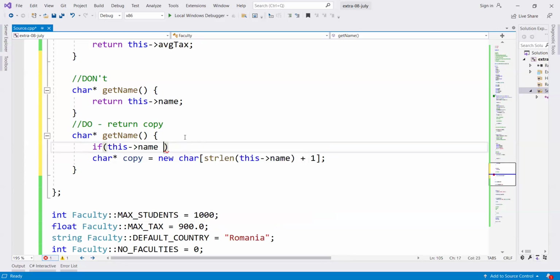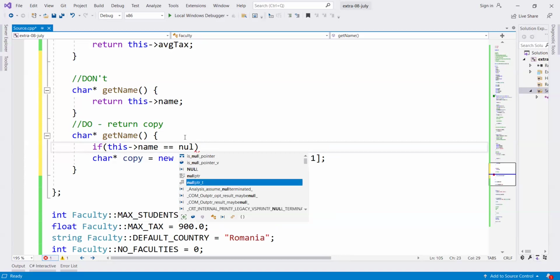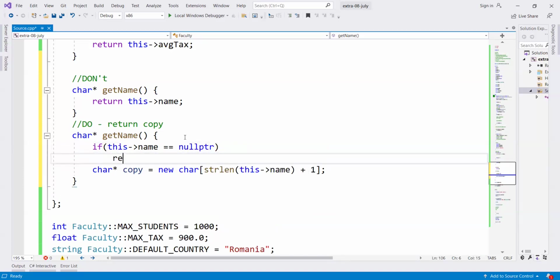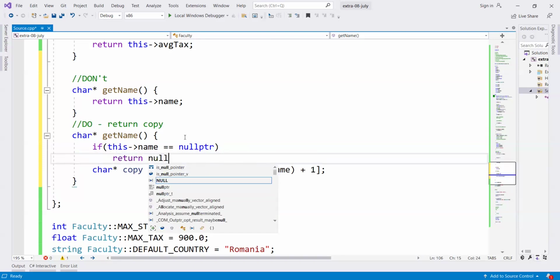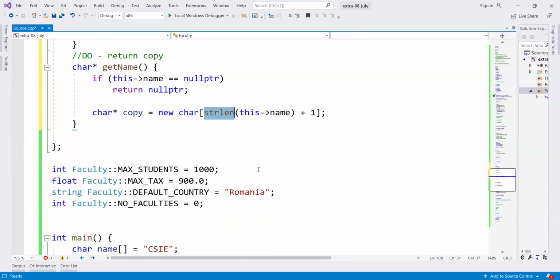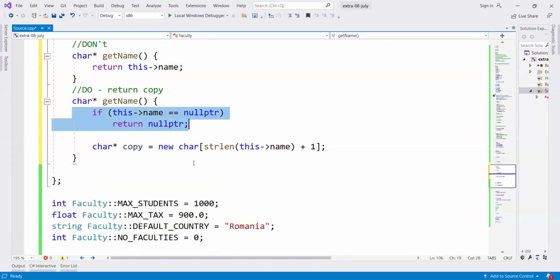Or let's say if it's a null pointer, then you return. Okay, it's simpler like this. Because it will crash on a string length. So this cannot get a null here. That's why it will crash, and that's why you need to do this test.